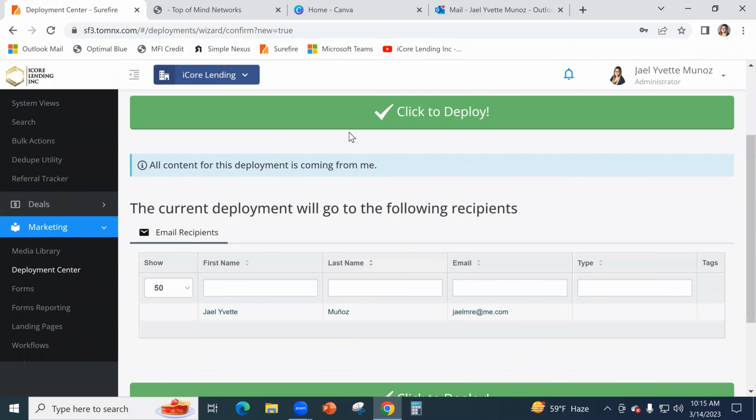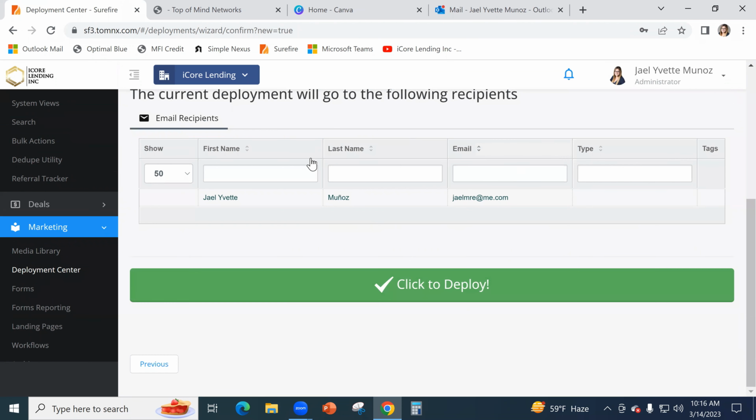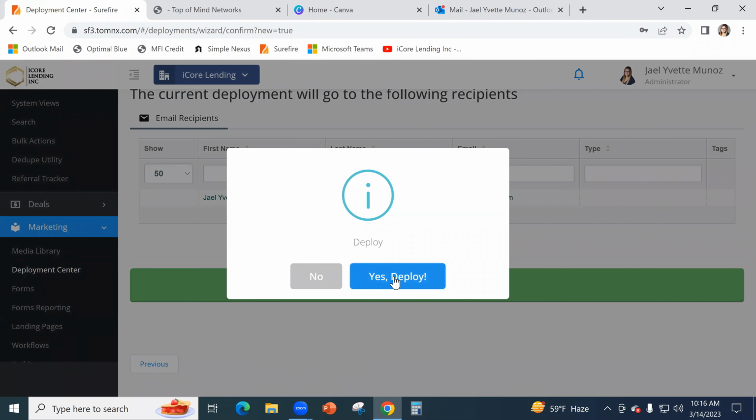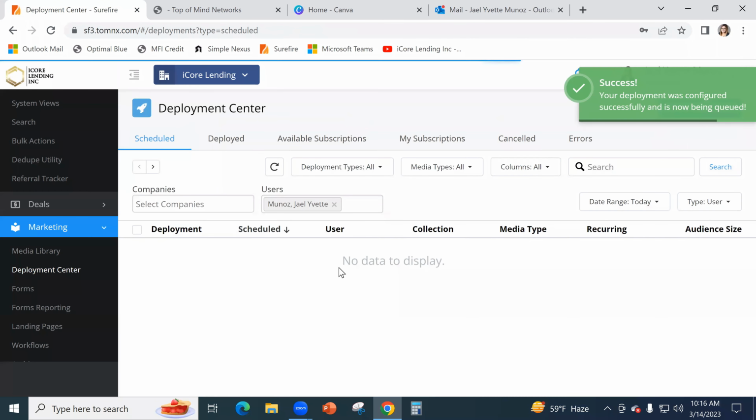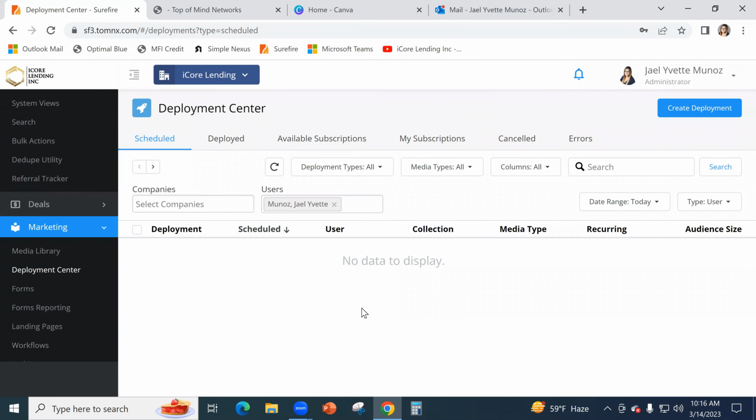And it's going to reiterate my list. And then I'm going to click to deploy. So it wants to confirm, you want to deploy? Yes, deploy. So now my marketing has deployed for that particular tax. Now, just keep in mind, this is going to be only with you as a loan officer. It's not going to do the co-branding.